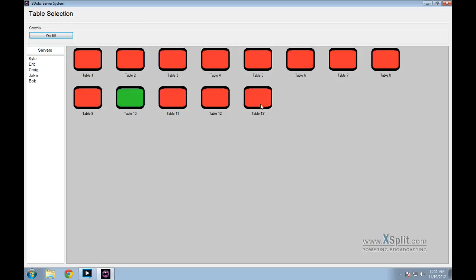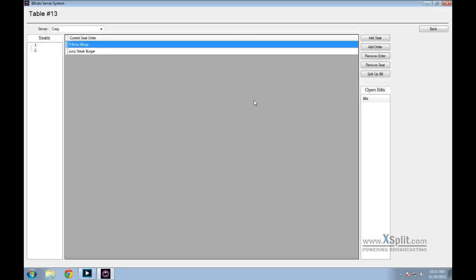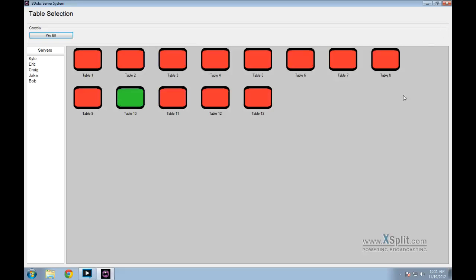And so from this, that is the main features of the system. Split up bill, add seat, add order, and then the remove seat and remove order, which we did not go over, as it is pretty basic functionality here. So it does basically everything you need pretty simply and pretty quickly with some of the shortcuts we have here. So that is essentially it.